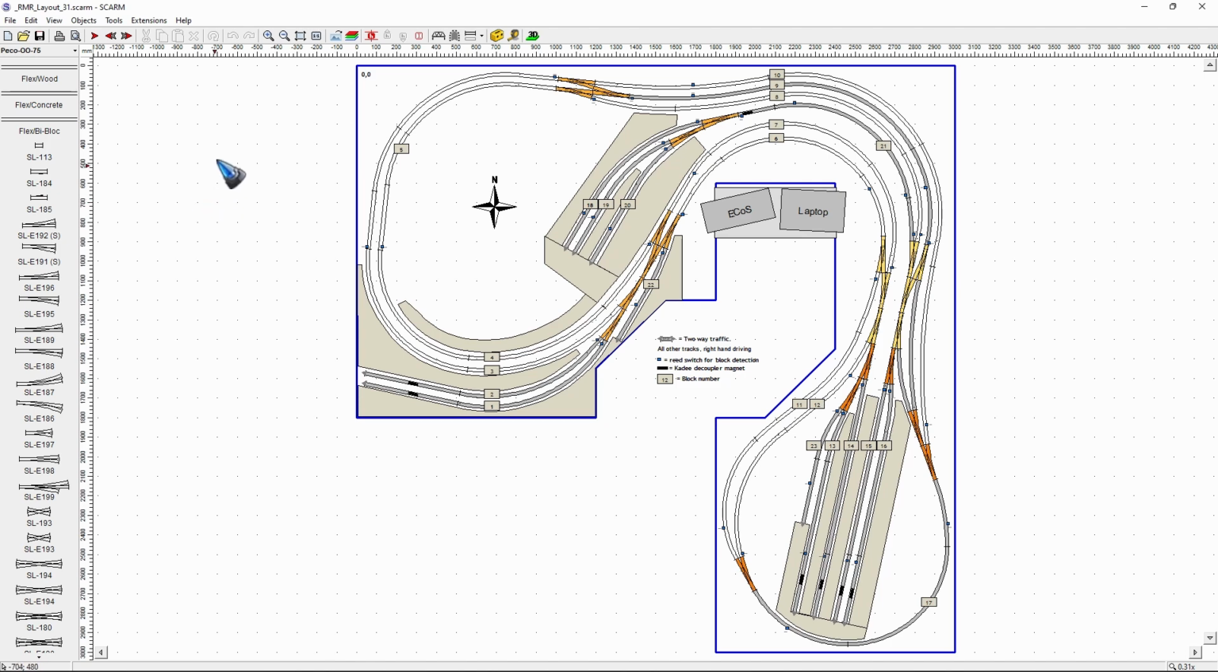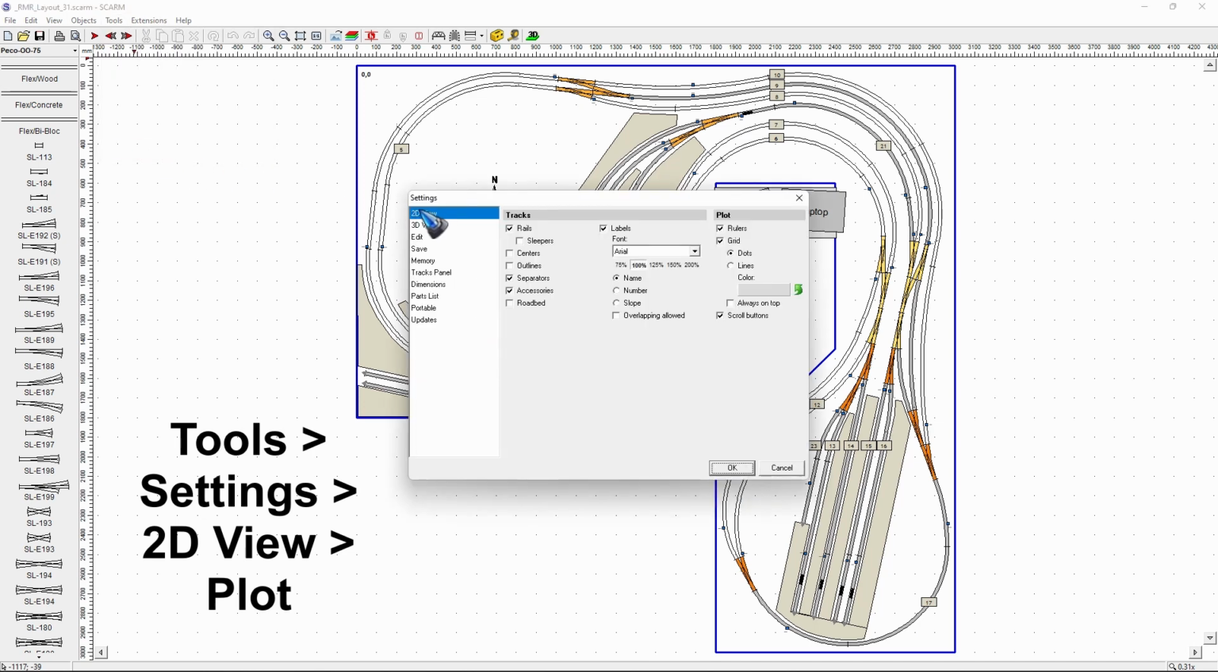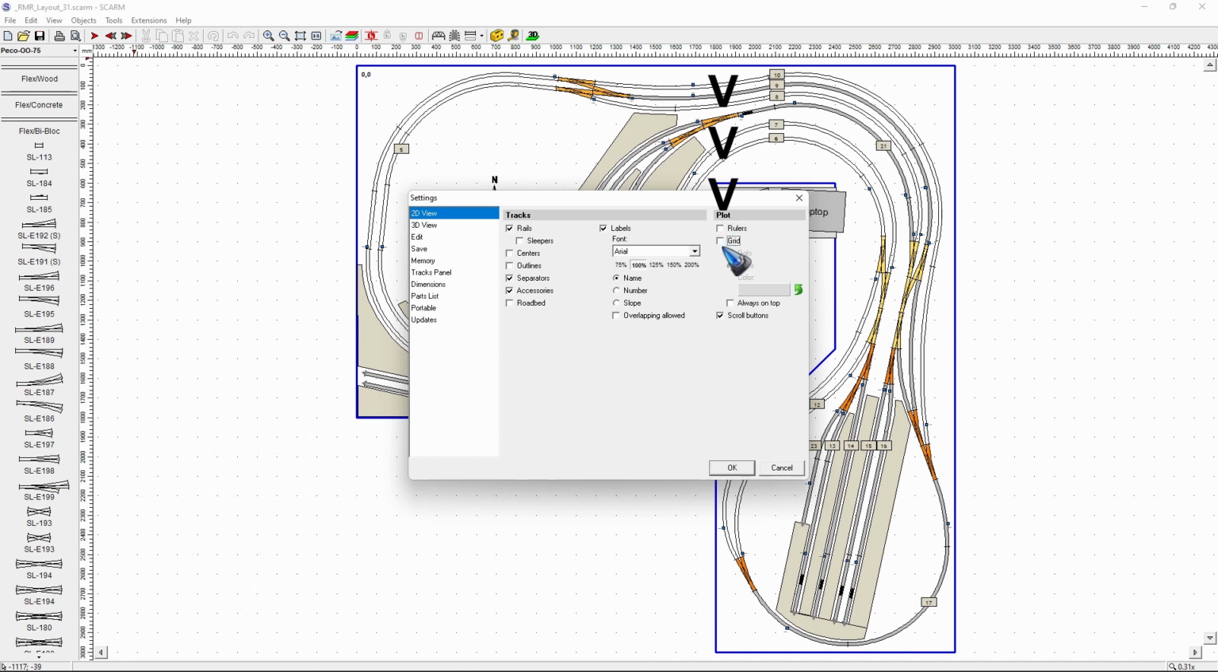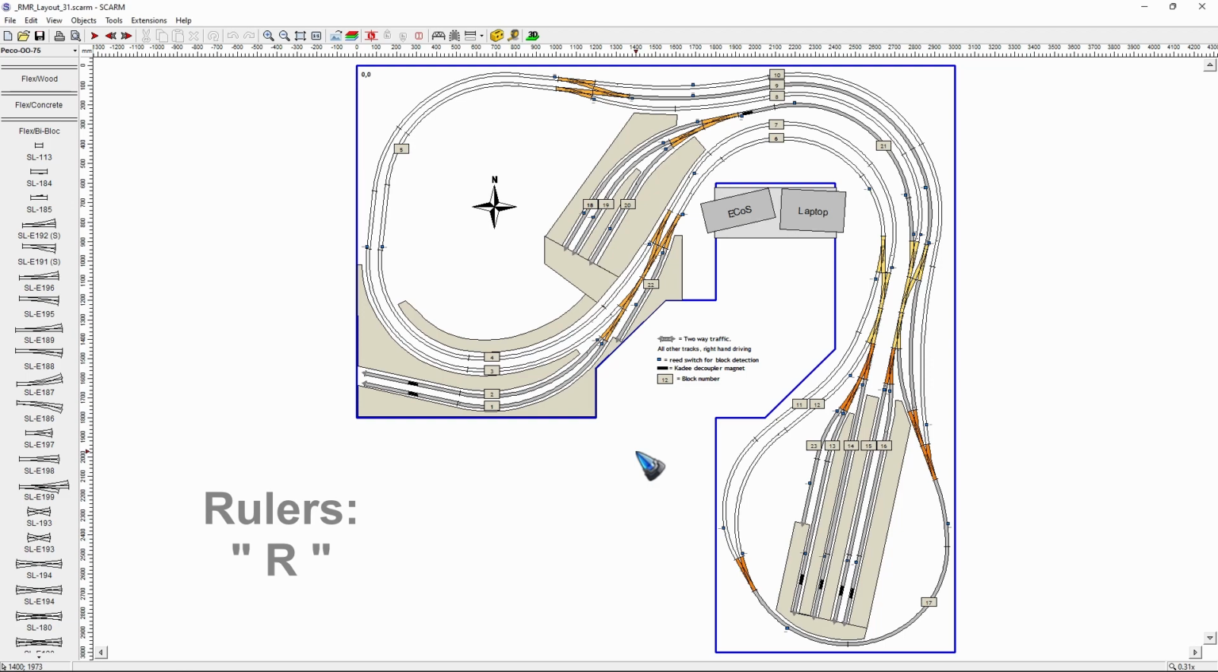By default, SCARM has a ruler at the top and at the left, and there's also this grid of dots. In case you miss either of those, go to the Tools menu and then Settings and then 2D View, and there should be tick marks for rulers and grid. I untick them now and let's see the result. We have a quite uncluttered desktop, which can sometimes be nice too. To bring the rulers in view or to toggle them, there's also a shortcut, which is by no surprise the R key of a ruler that brings them back.